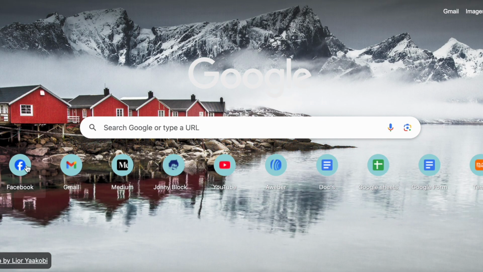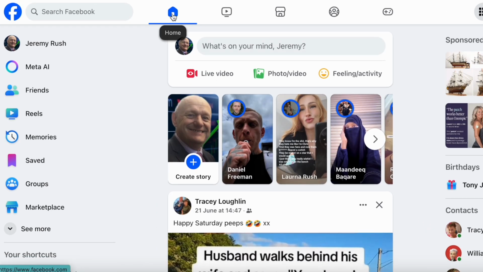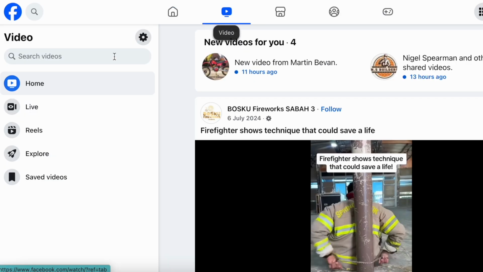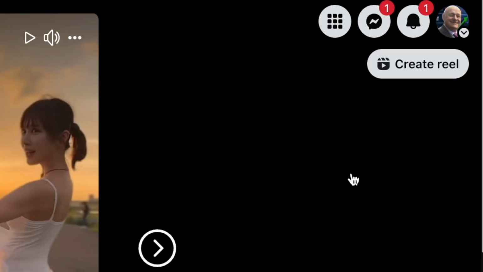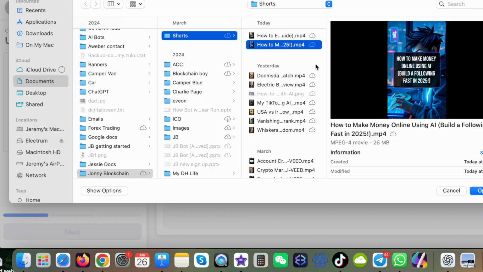Now what we can do is go over to Facebook and do exactly the same there. On Facebook, you'll be on your home feed, and what you want to do is click on this video icon up here and then click on Reels. Once you get to the Reels, click on Create Reel, and you're going to do the same process. We're going to click on here and choose the video.